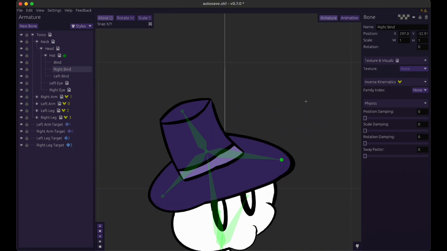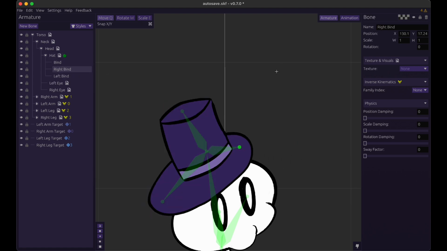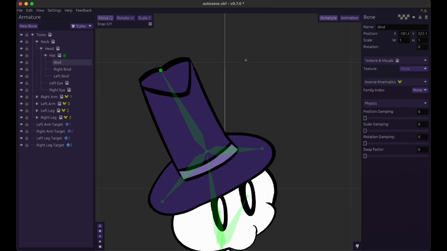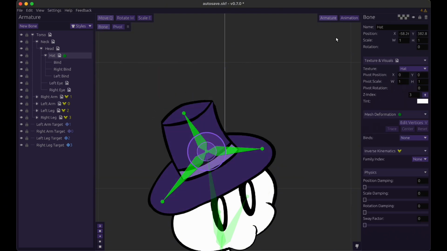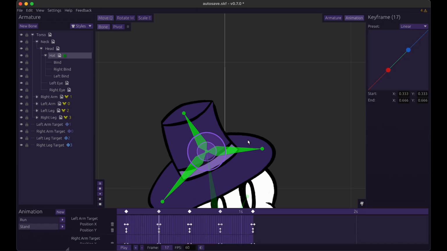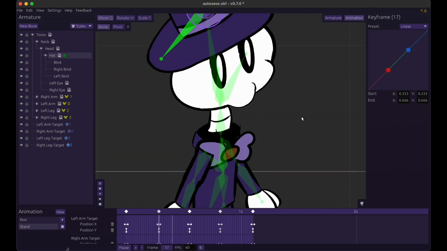Yeah, this one looks pretty decent. I think the vertices don't deform it too much. So from here, what we can do is start animating it. One thing I want to mention is that we'll use the standing animation as an example.